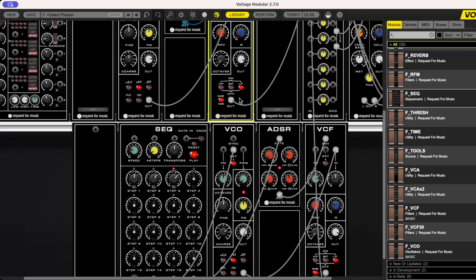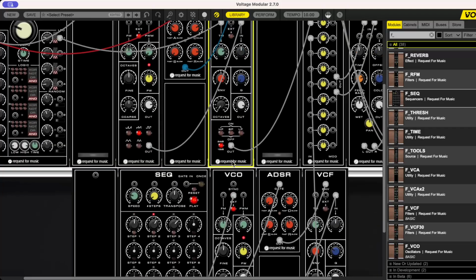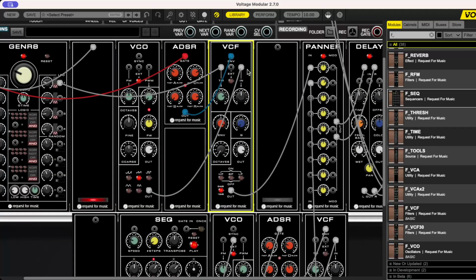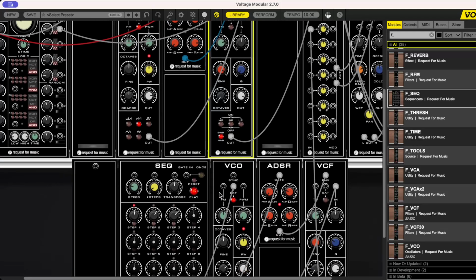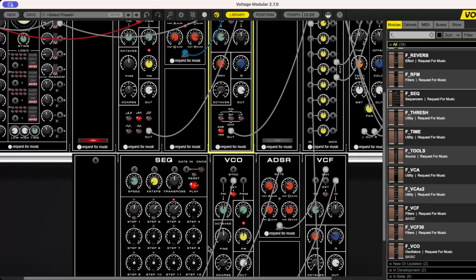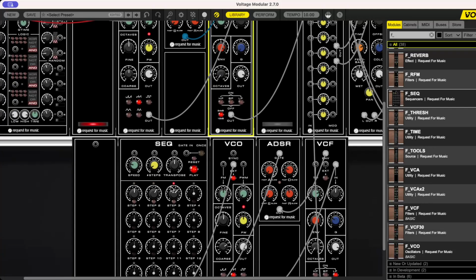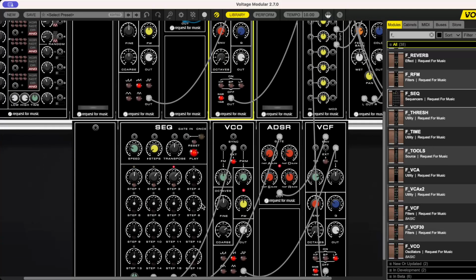Let's switch this off for a while, so I don't have that filtering of that VCF. So I've only got the sequencer sounding at the moment. So if I listen to this, now it's running that sequence straight again.